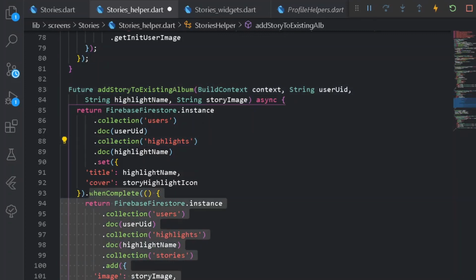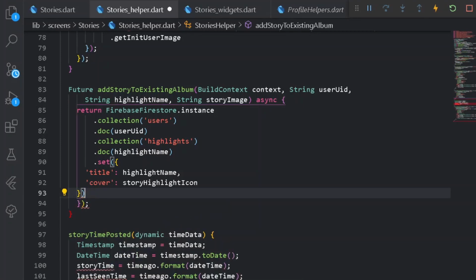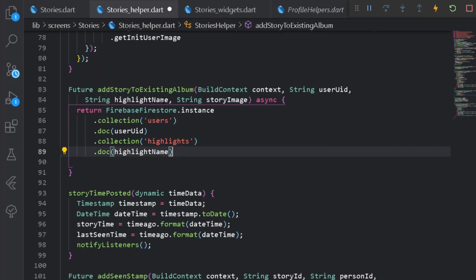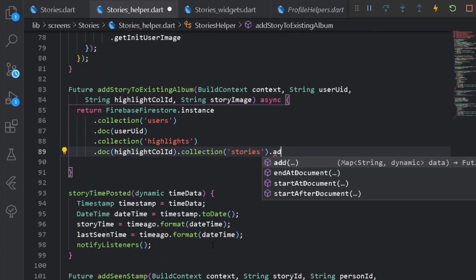So here we can simply remove the when complete phrase. Cool. Format document once, and under the following collection we can simply remove the following set data from here, and instead of having a highlight name we can write a new parameter, highlight collection ID. Cool. So we can simply paste it here, and after having this we can add the following thing to the stories, that is existing stories. So here let's have stories, and let's simply add data.